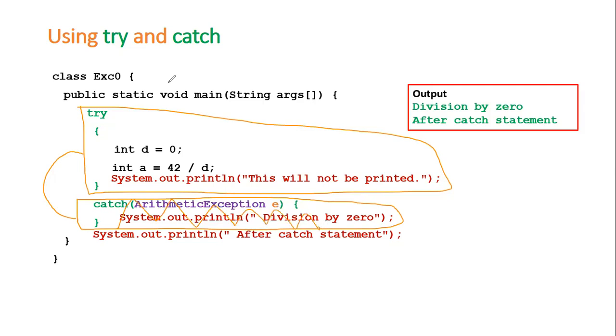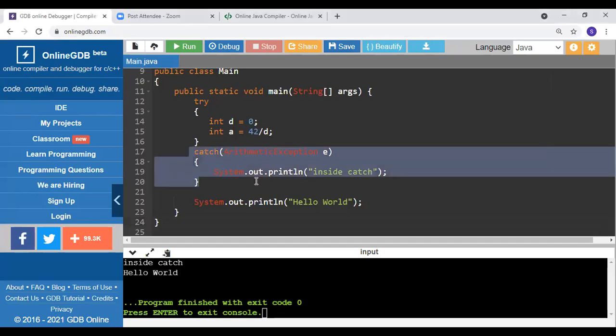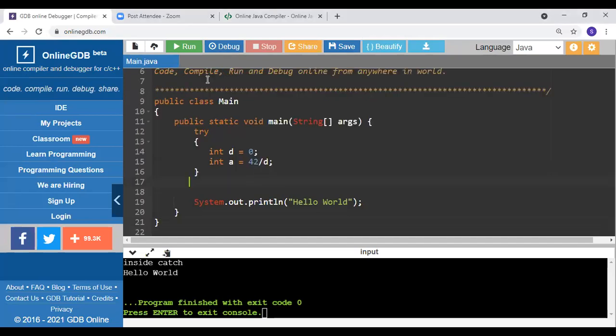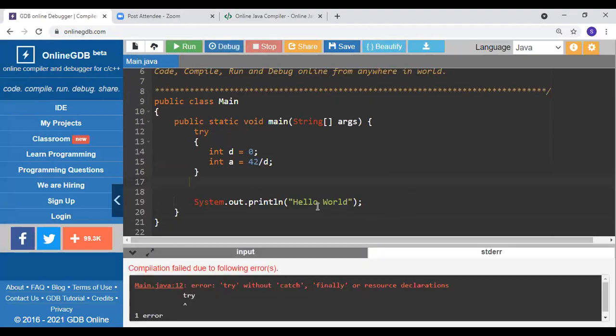Let me illustrate this with a small example. So now we have written a small code. I said that every try block must have a corresponding catch block. Now let me remove this catch block and try to run this program. You see that it throws an error. See what it is trying to throw? You can read it. Let me zoom in.